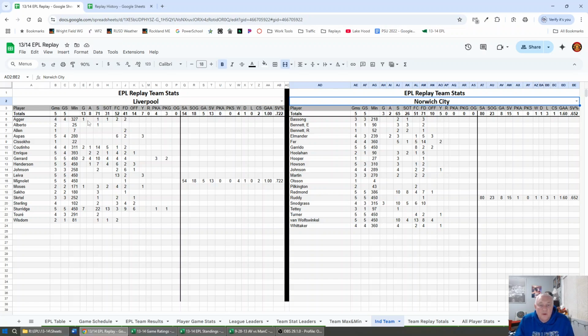I know that Liverpool scored 13 goals so far and Norwich 3. Their goalie's at a 722 save percentage, and Ruddy's at a 652. You know, who's doing well? Who scored the most goals? Well, there's Sturridge. He has 7 already. Just, again, how would I do this? Oh, I could do this. Done. Pivot table automatically updates.